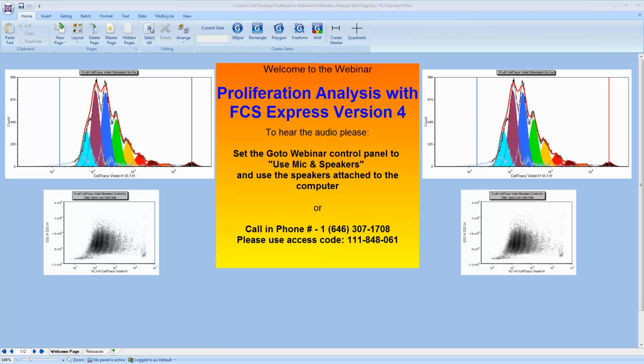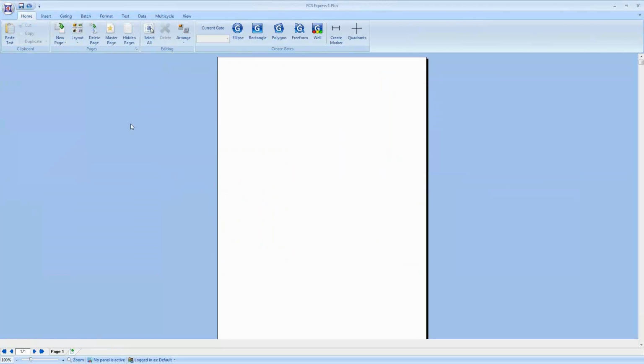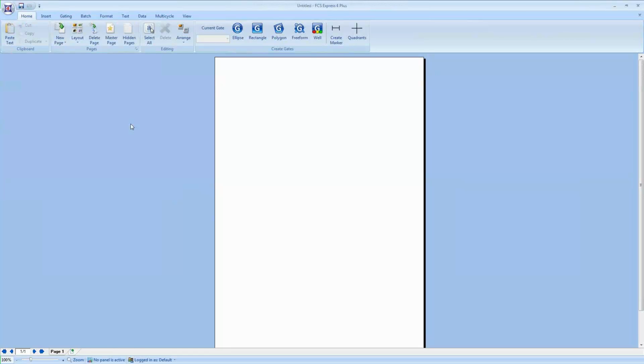I think we're just going to get started here and go right into the analysis. So what I'm going to do is first open up a new layout. And keep in mind as we're going through the analysis today, we're under the assumption that you already know how to insert plots and make gates, maybe even use tokens. We'll explain some of this in detail, but for the general purpose of this webinar today, we're going to assume that you know how to do most of these things in FCS Express.